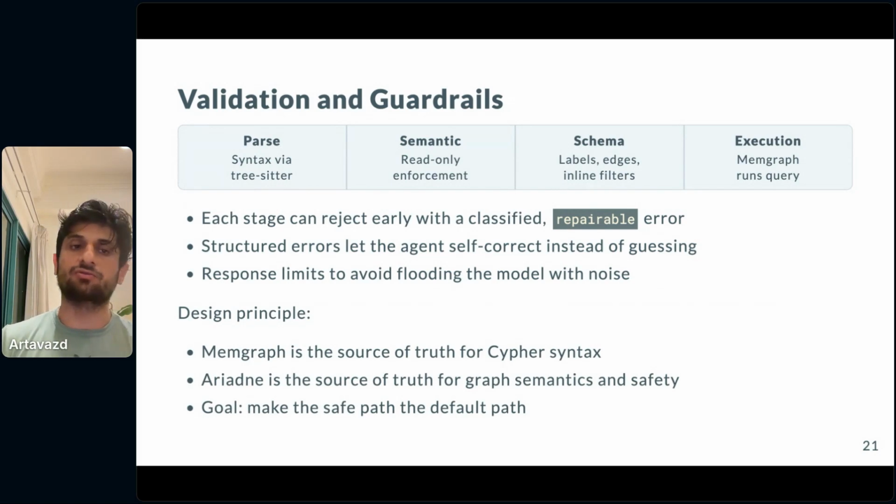For that, when I have the AST tree of the Cypher, I actually validate all the entities that it tries to traverse and the direction. This happens before sending the query to Memgraph, which basically allows me to provide proper feedback to the LLM, telling it, hey, this edge does not exist, or things like that.